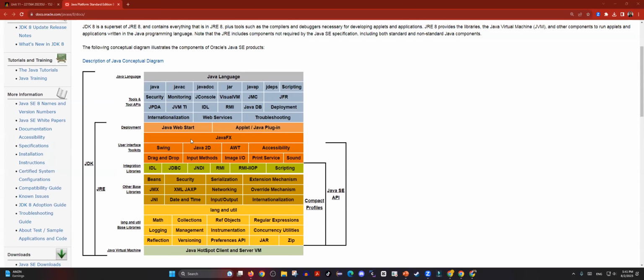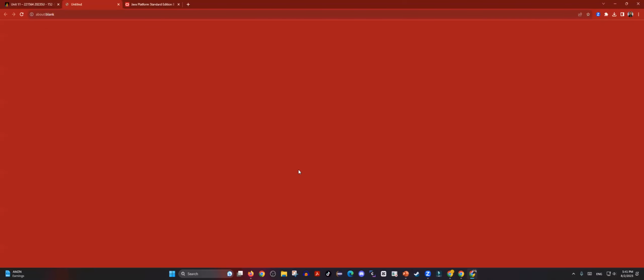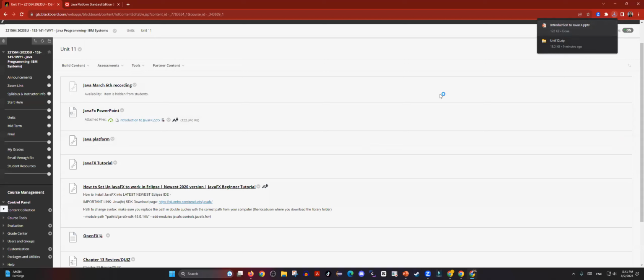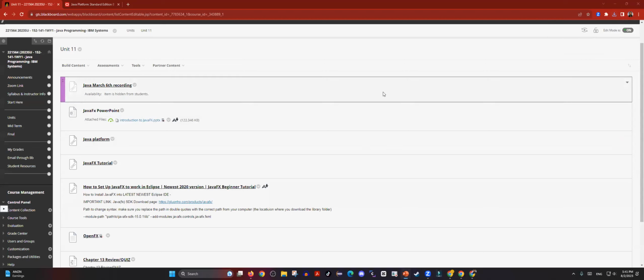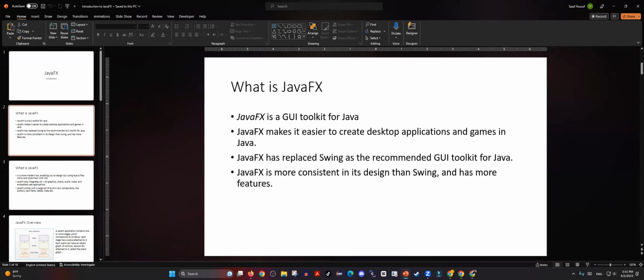So JavaFX, Java User Interface Toolkit. Now, when you open the PowerPoint, it is the JavaFX PowerPoint, which talks about what exactly is JavaFX.